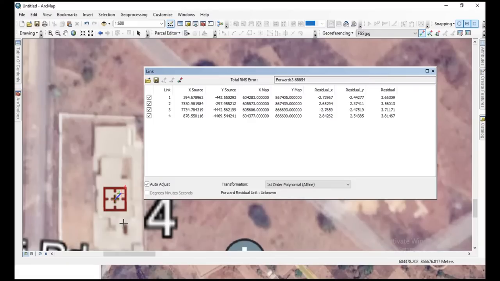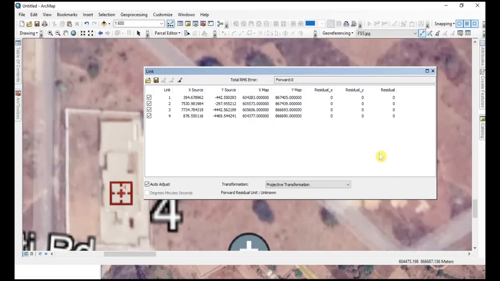Once you perform the adjustments using any method, polynomial, all those things, it corrects it and changes all those residuals to 0. I'll come to the transformation method here. We have first order polynomial, similarity polynomial, zero order, and projective transformation. I always use projective transformation. It is the best. It will correct it. You just click on projective transformation, bam, and everything turns to 0.